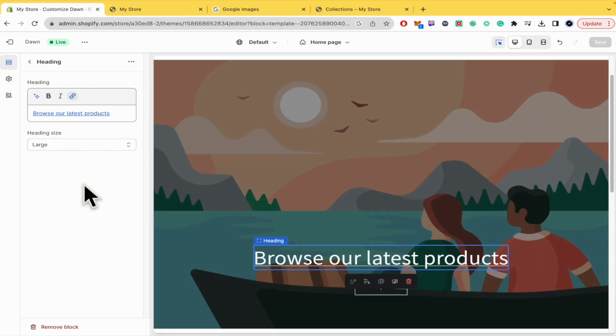So that's it. That's how you can set up your text, your URL, and it's going to be clickable.